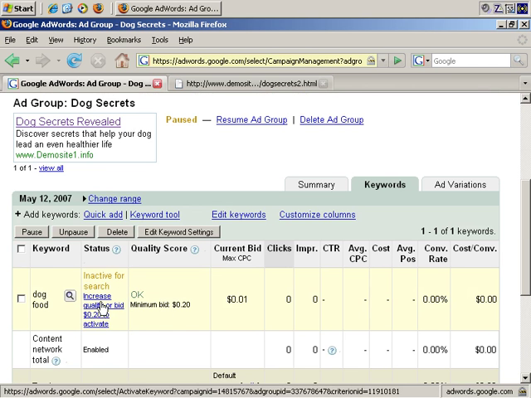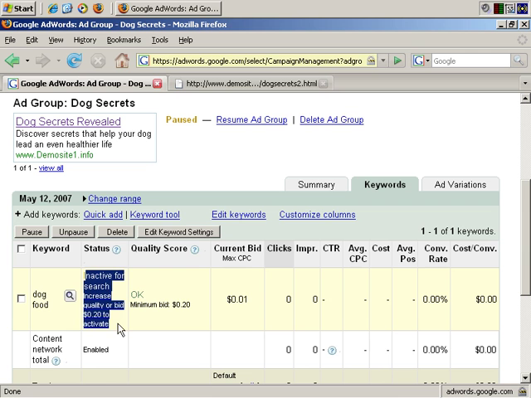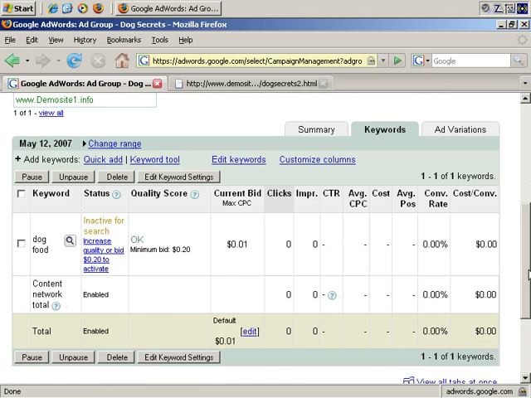Yes, and now I need to fix this. Now I've changed the ad and I've changed the landing page, so I would hope that Google checks back soon enough and fixes the quality score. But while I wait for Google to go back and check my page for relevance and the landing page for quality, I need to increase the minimum bid. Let me do that now.